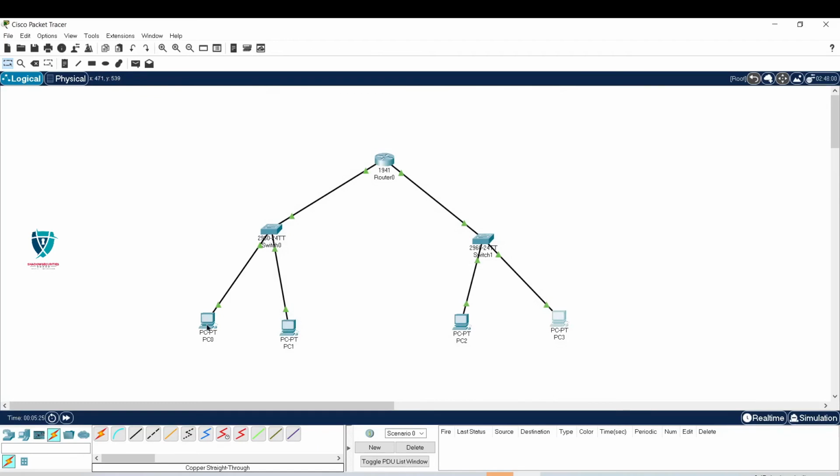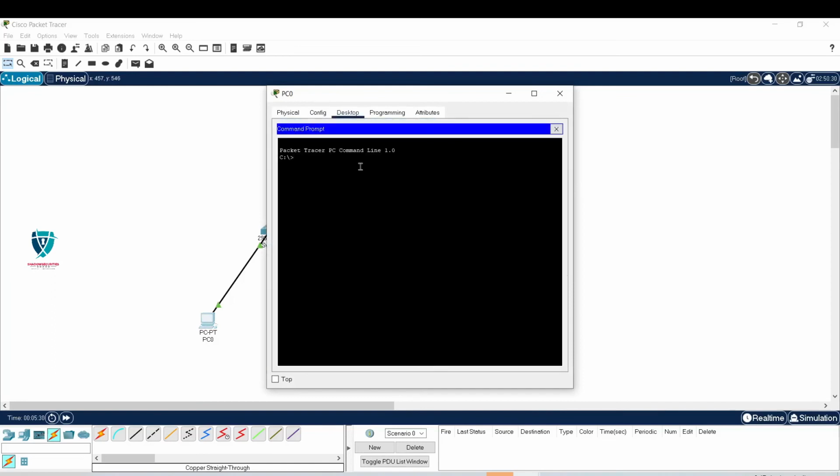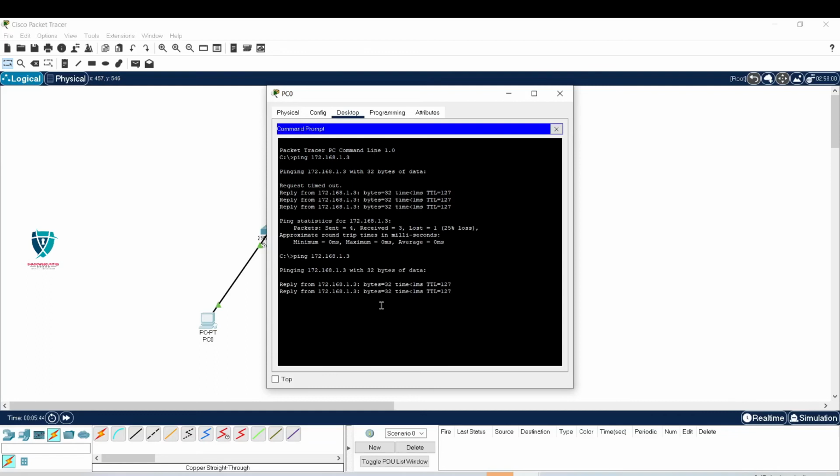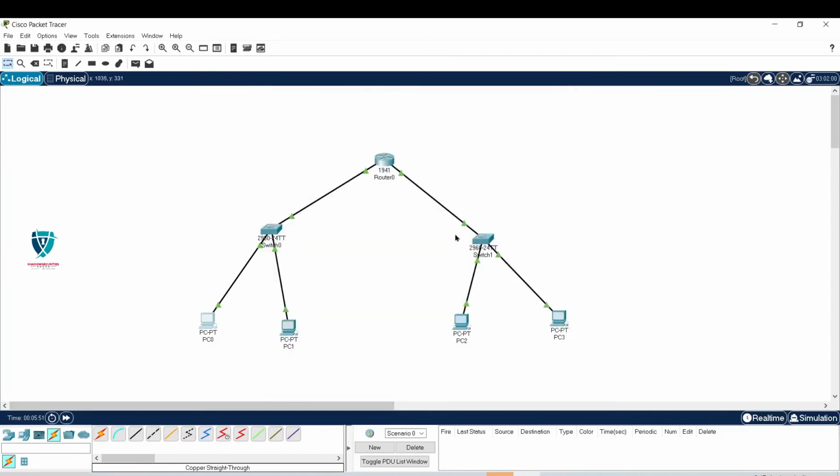Now I'm going to ping from PC0 to PC3. Let me see whether it is transmitting the ICMP packet or not. Ping 172.168.1.3. Okay, now we can see the packet is loading, and then I executed the command again, and now we can see 0% loss. So this shows that our connection was made successfully. I'm going to send this packet from here to here, and now we can see the status is successful.